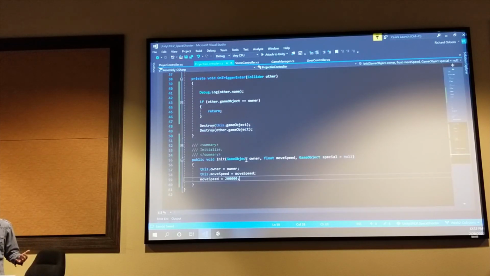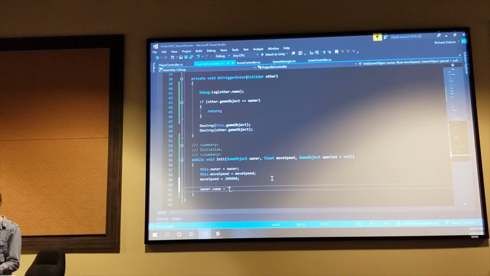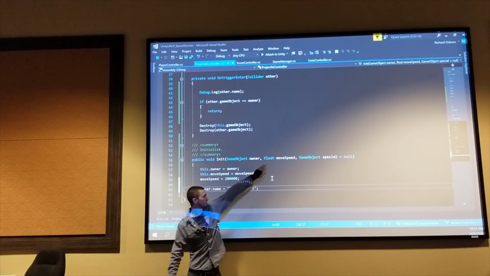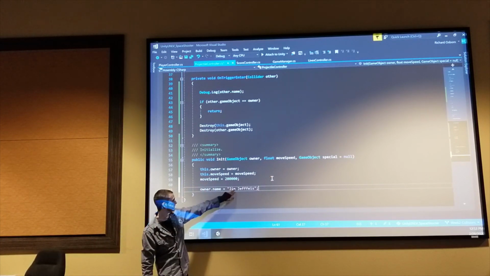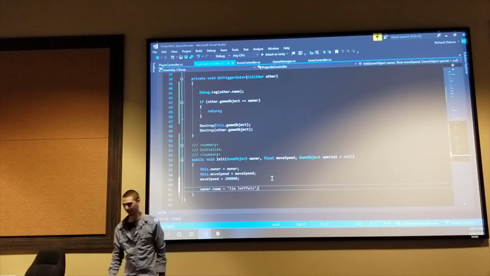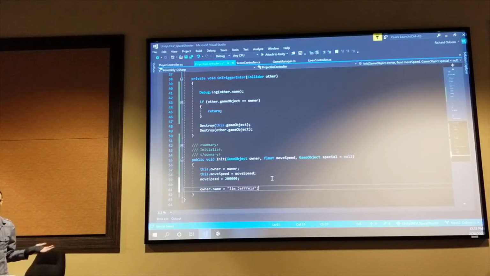However, the game object is being passed in. So if I wanted to, I could say owner.name is equal to Jim Jeffries, and then I can do whatever I want. This only affects this, but this affects owner wherever it is. Understand? Cool. All right.